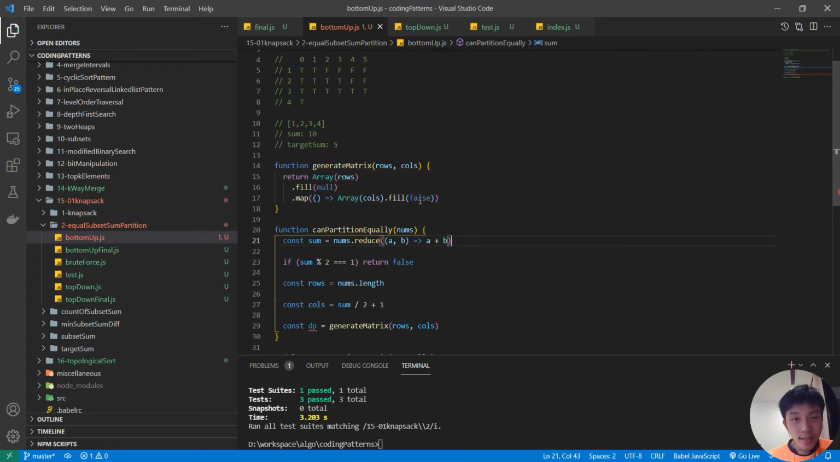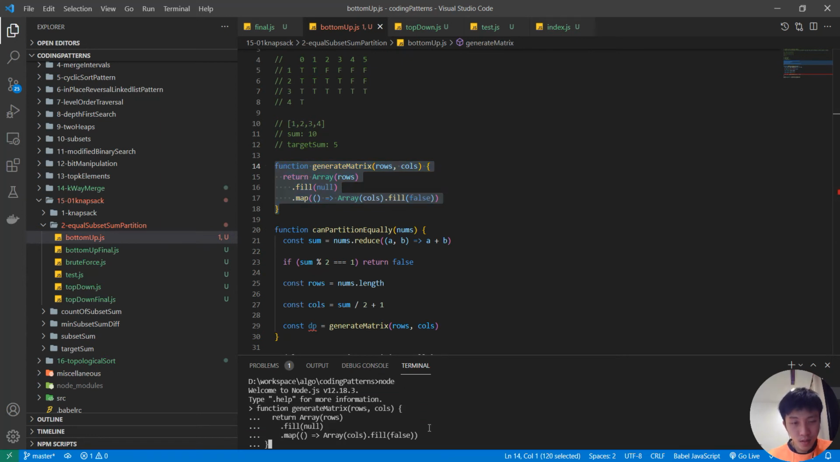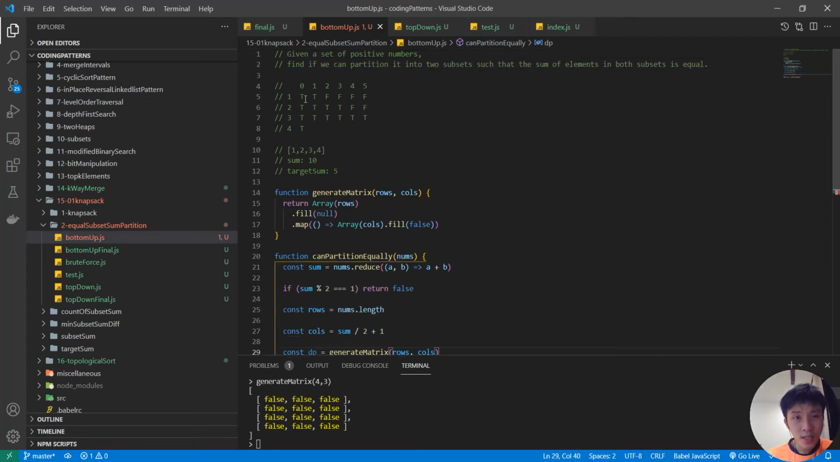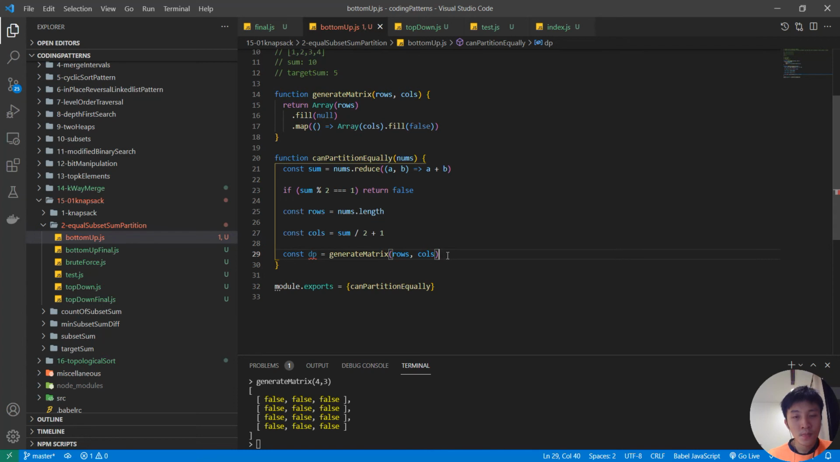Okay, let's check our function here. generateMatrix 3 and 3. Okay, this works fine. 4 and 3, 4 rows and 3 columns. Okay, works. Okay, I'm initializing values here. The first column will always be true, right? As we discussed earlier.